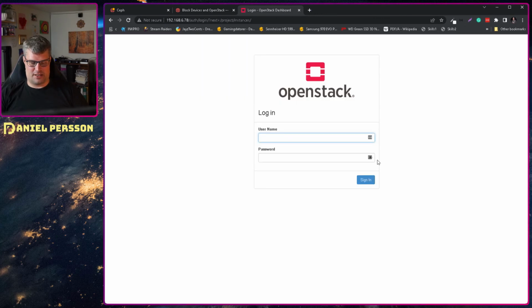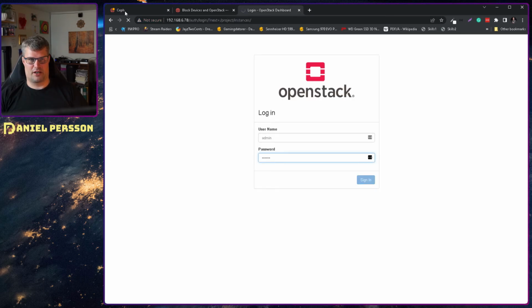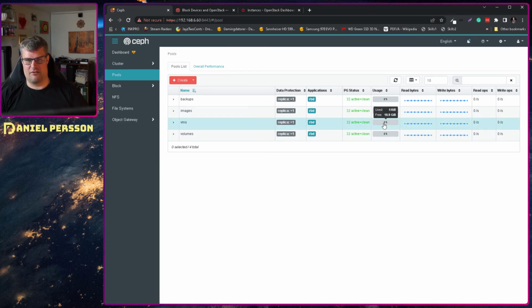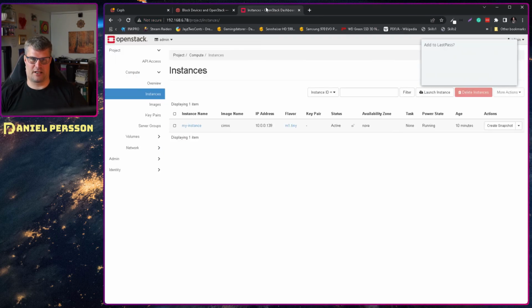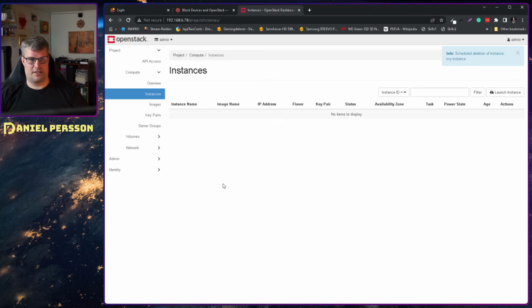So if we go back to instances again here, we will remove that instance. And if we look in our Ceph cluster here, we still only have images, one image so far saved in our cluster. It hasn't created anything in VMs, which I think is a little bit interesting, that that is not used in any way. And I haven't been able to get that to be used either. So if we delete this instance here, if the interface will allow us, or else we will do it from the command line. So there it's deleted.